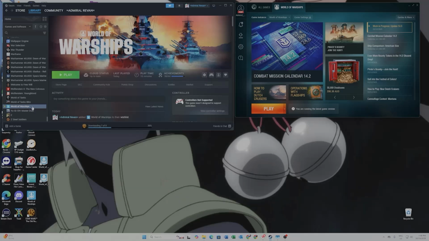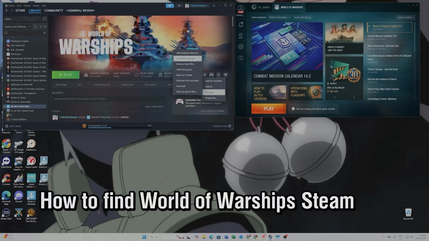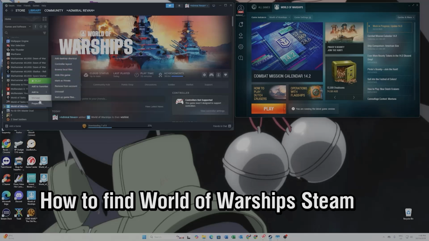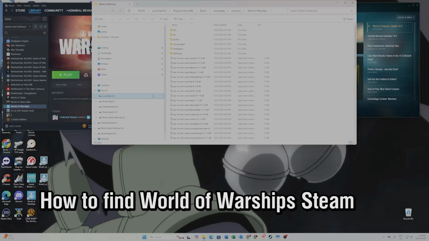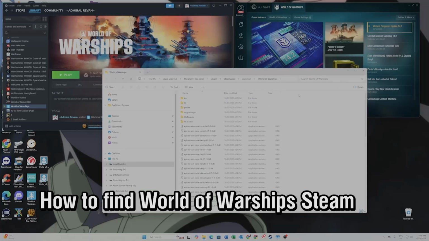So basically you can do it two ways. You can do the cogwheel way and go to manage and go to browse local files, or right click on the game itself and do browse local files. So I'm going to do that, and it's actually going to show me where the game is installed.